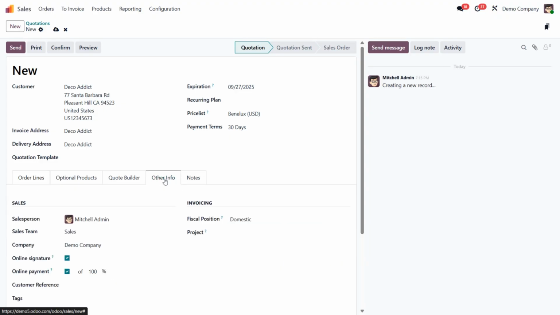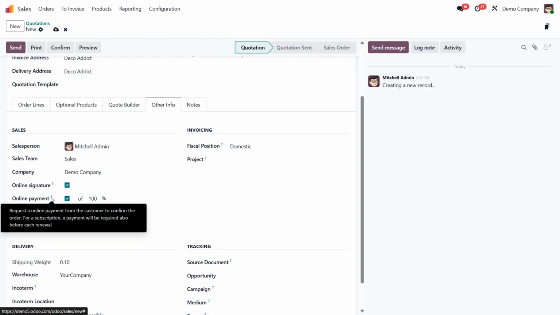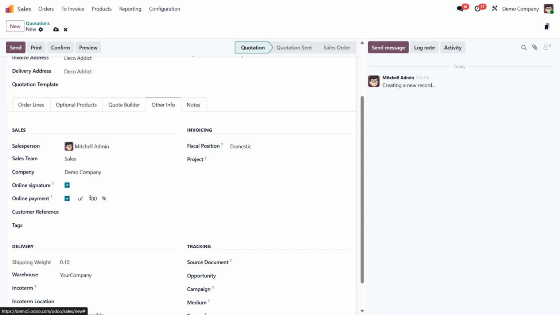Under the Other Info tab, you'll see that online payment is already enabled. This option is important. It allows you to request payment from the customer before confirming the order. For subscriptions, it even ensures payments are made before each renewal. Here I'll set the down payment to 15%. Once that's done, let's save the quotation.